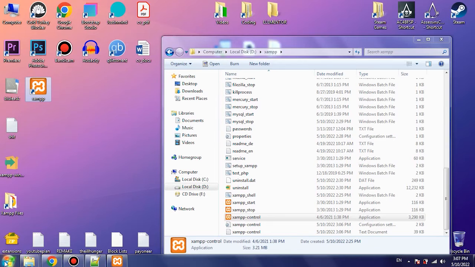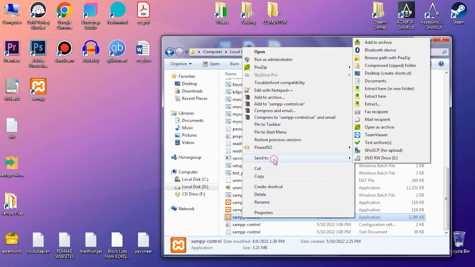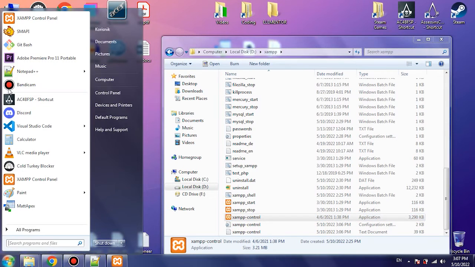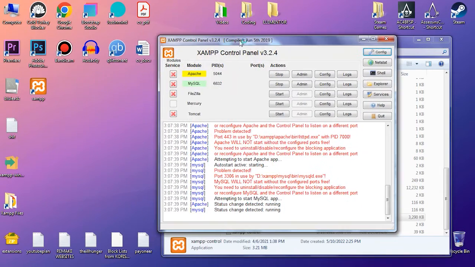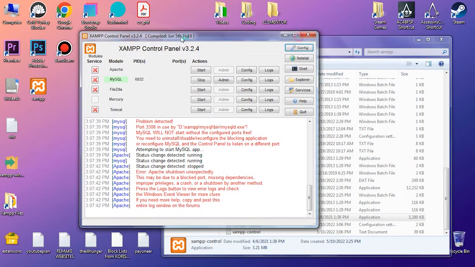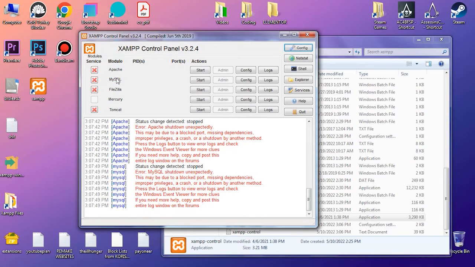We can do this. We can also control, and we can send to, or actually pin to start menu, but I'm not gonna do that because I already have it here, and this is the other one, which is a little bit confusing. I'm actually gonna talk about it quickly here. So when I open this, as you can see, this is my C drive XAMPP, and here are a couple of errors. Well, for example, the Apache won't start, but MySQL does start. Oops, and MySQL went away too.